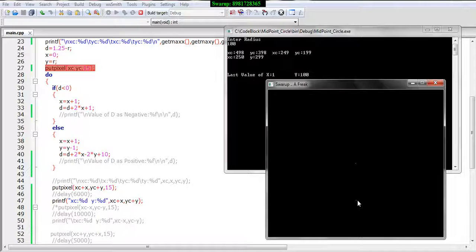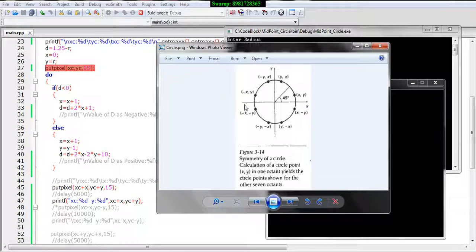Fine. As we all know, the symmetry of a circle is divided into 8 octants. So let me show you a diagram, then it will be easy for you to understand. That is this particular diagram. So these are the 8 octants, and we will be generating any one of the octants, and the rest of the 7 octants will be reflections of the one that has been generated.